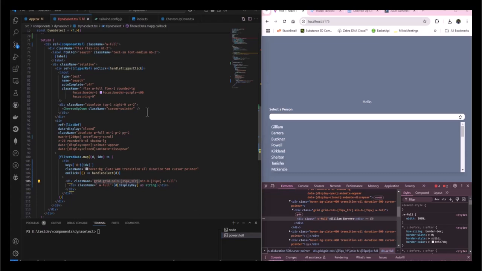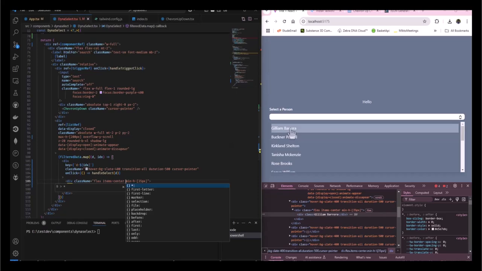One quick note to add, over here we can take off this width full, and I believe we can take off this width full, and this one we can say flex items center, and now we should be able to get everybody nice and happy.